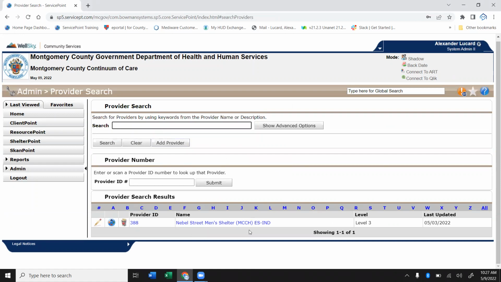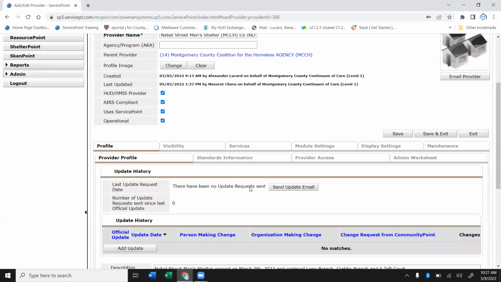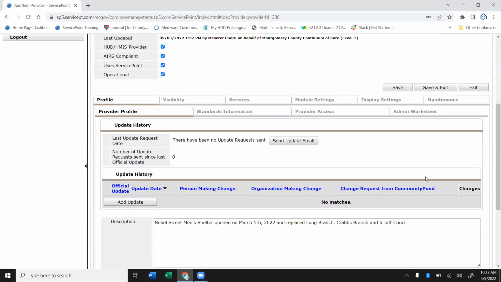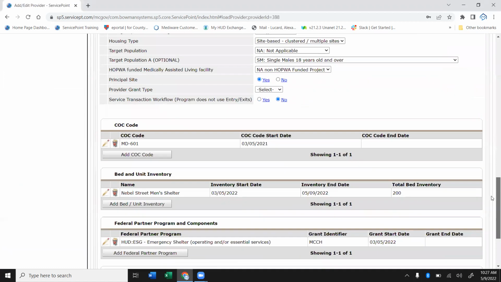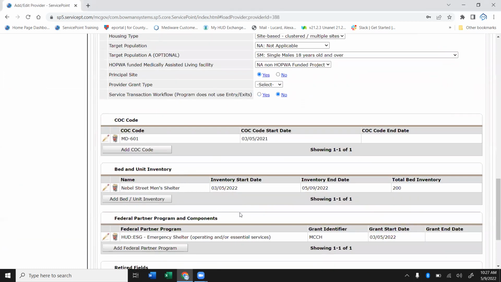I already have it set up for us to choose Neville, but we're going to take a look at several different program types so you understand the difference. So we're going to click on Neville, and that's going to take us to the provider profile. That's the default page here for your provider admin. We're going to click Standards Information, and we are going to scroll down to the bed and unit inventory.